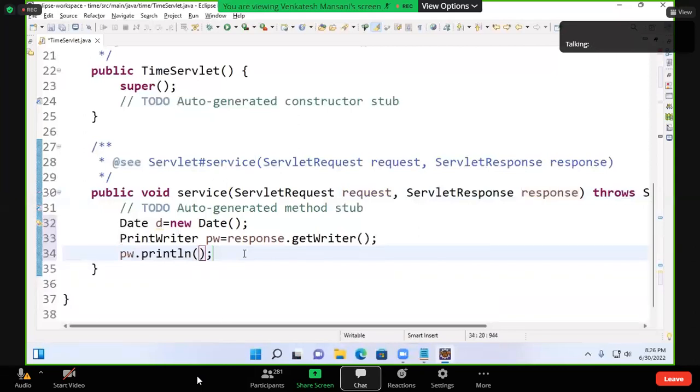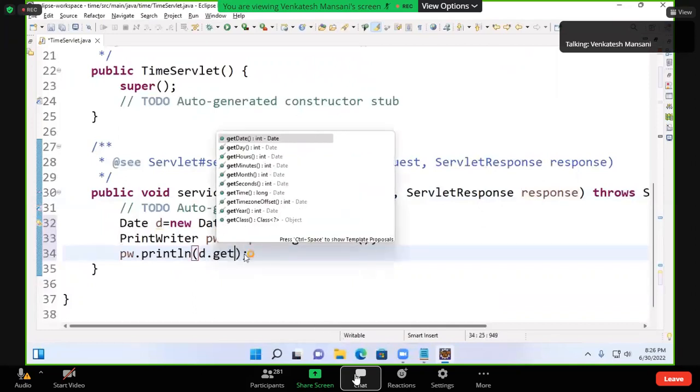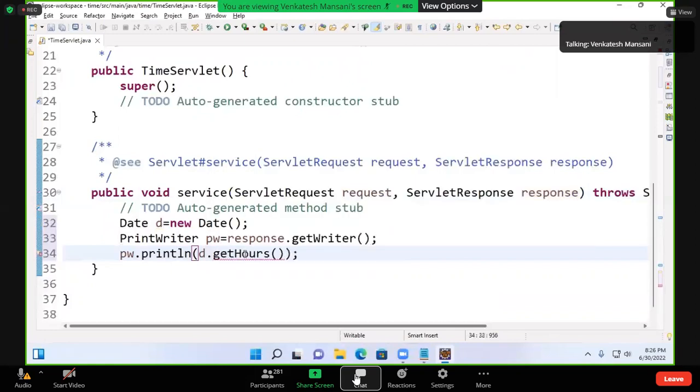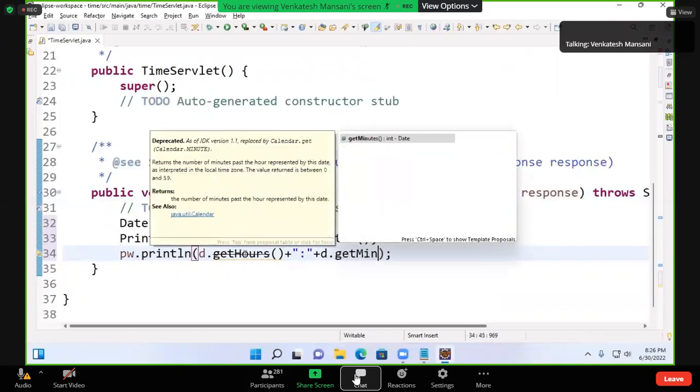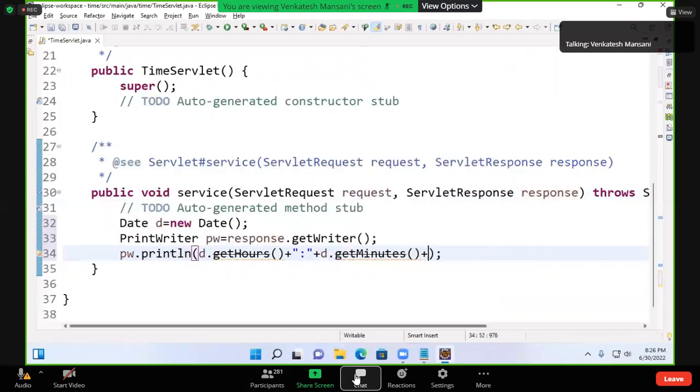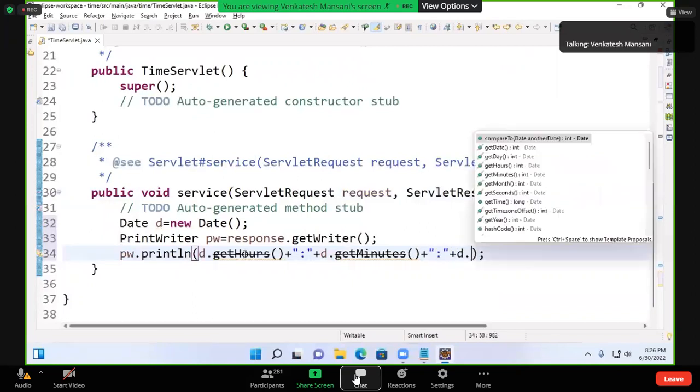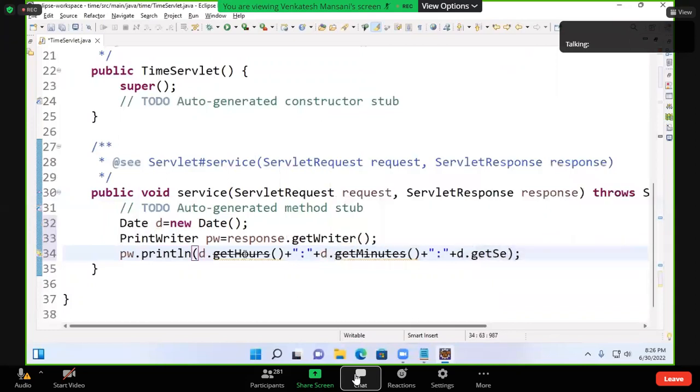getHours, getMinutes, getSeconds. See, d.getHours. After this I want to print the colon symbol. Time format: hours colon minutes colon seconds. Like this plus d.getMinutes, okay, plus colon d.getSeconds.